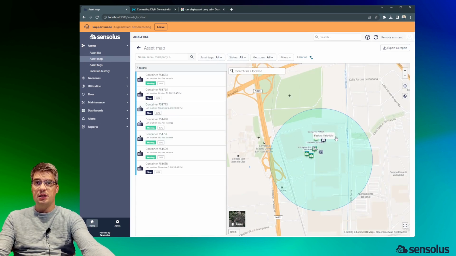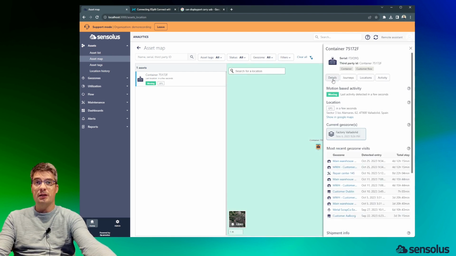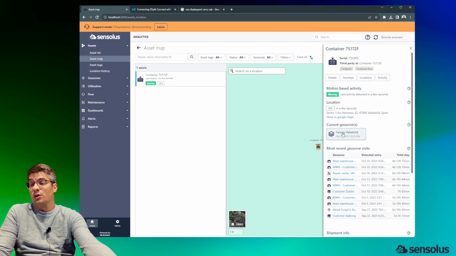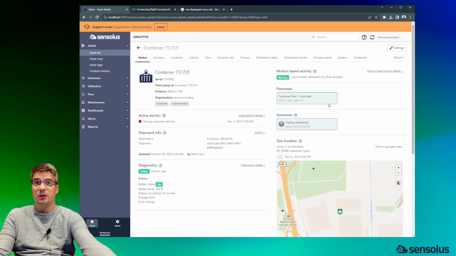Now you see that on the map that geozone is visible, and you can control whether geozones are visible using this selector at the bottom. You see the pop-up with the name of the geozone. If we look at an individual asset, you can also see what the current geozone is, which is the geozone which we've just created. If we go into the detail page, you also see that this type of reporting is present.